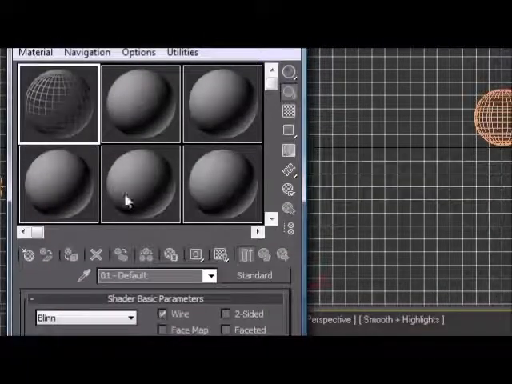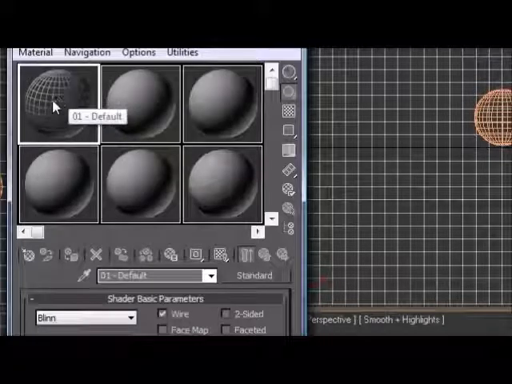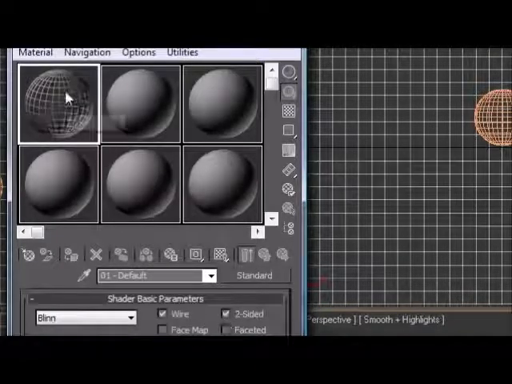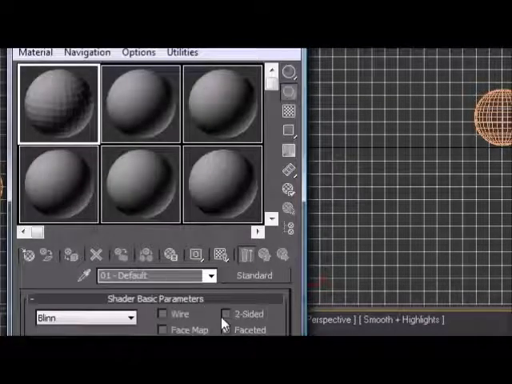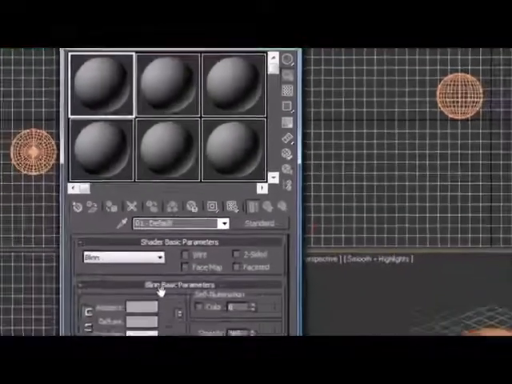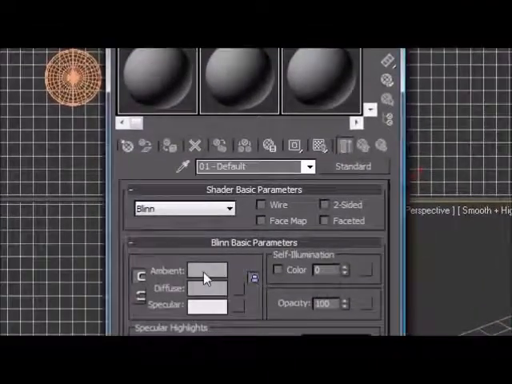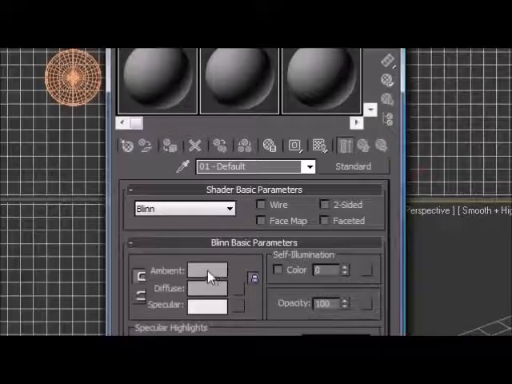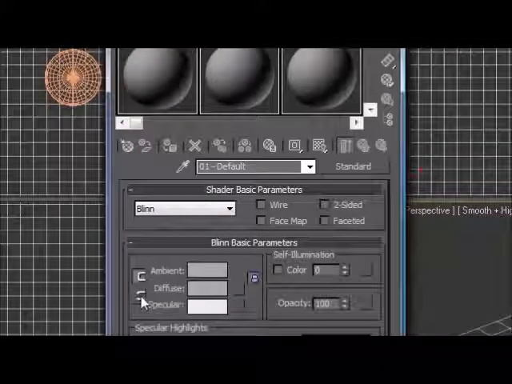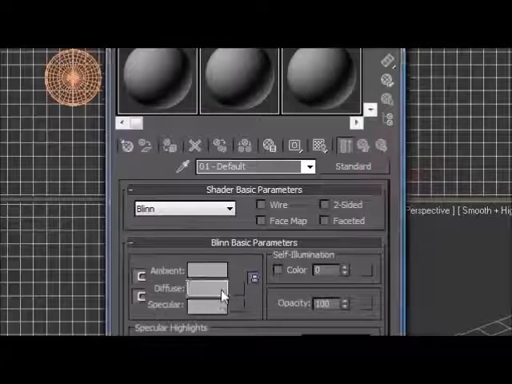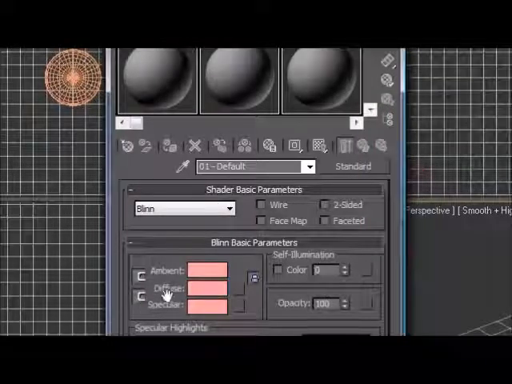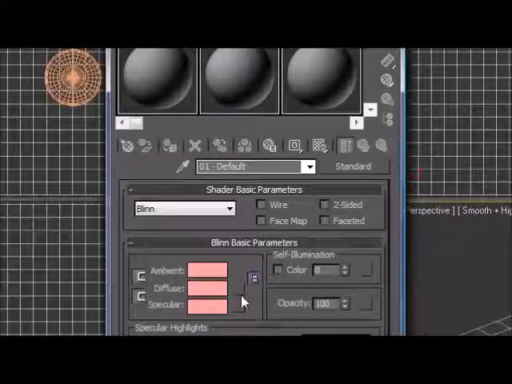The wire right here is just an appearance of your preview. If you look up here, the wire two-sided means you can see the front and back of it. Faceted, if you uncheck these, it's kind of textured, but just leave all of those unchecked. Pretty much you don't want to touch this ever, but I had to tell you what it was. What you do want to concentrate on is the blend basic parameters. These are the main colors: the ambient, diffuse, and specular. You can also lock them, so once you change one color right here, if everything's locked together, you change them all at once.